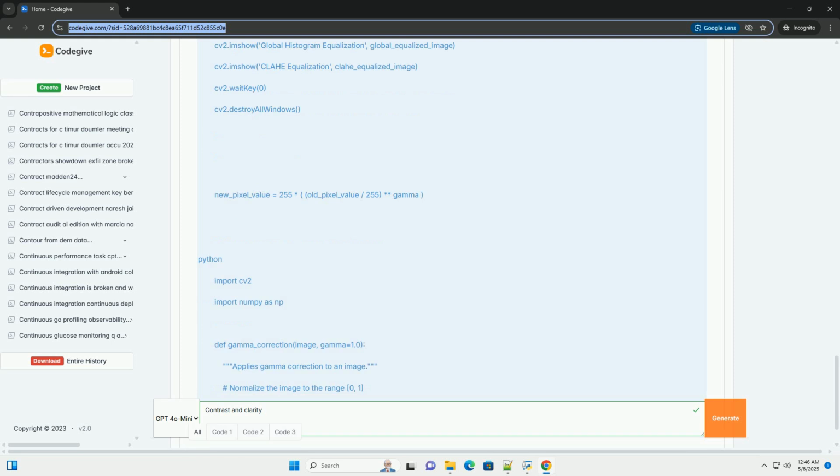Formula: where old_pixel_value is the original pixel value, normalized to the range 0 to 1. Gamma is the gamma value. Gamma less than 1 brightens the image, gamma greater than 1 darkens the image. Gamma equals 1 results in no change. Code example, Python with OpenCV.